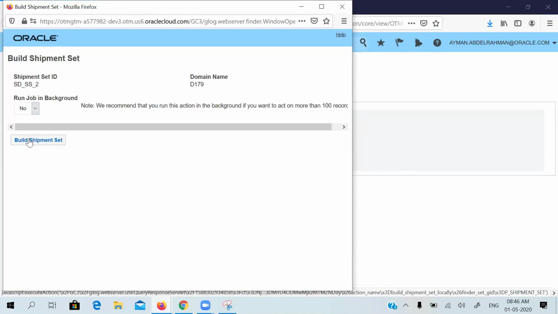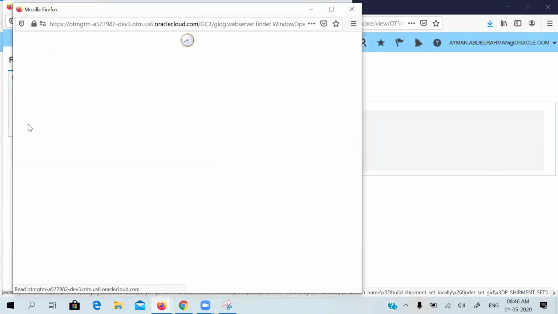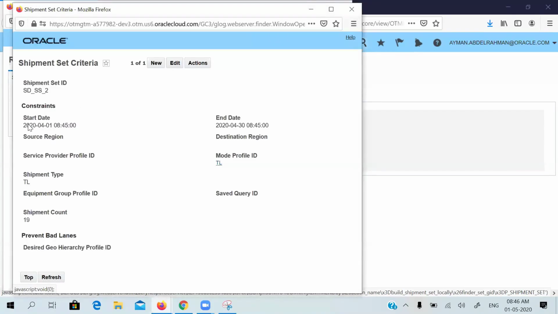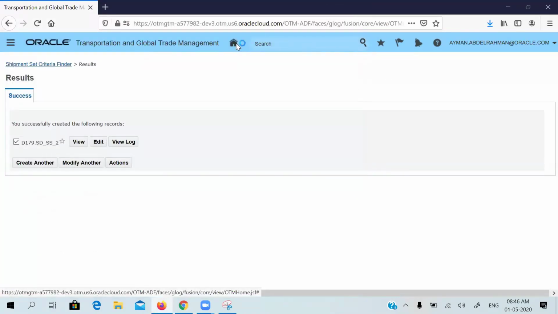The system will tell you what the result is from last month onwards, how many built shipments there are. So if I click this, you also see what the shipment count is. You can see 19 shipment counts are there. Okay, now I'm closing this and closing. Okay, now I'm going here.